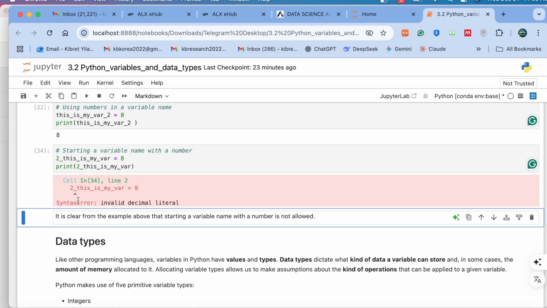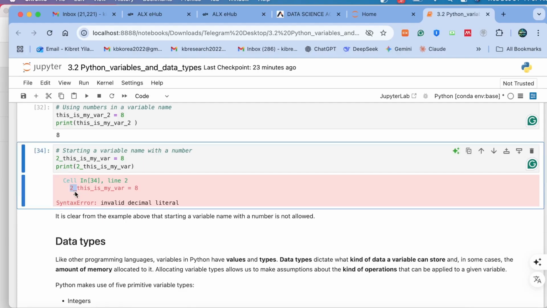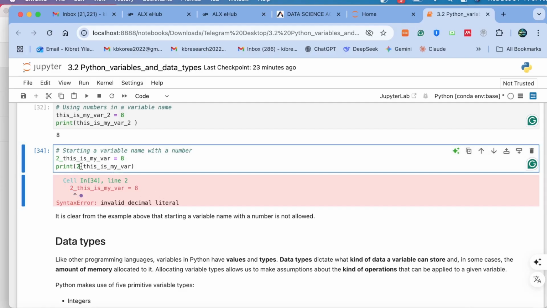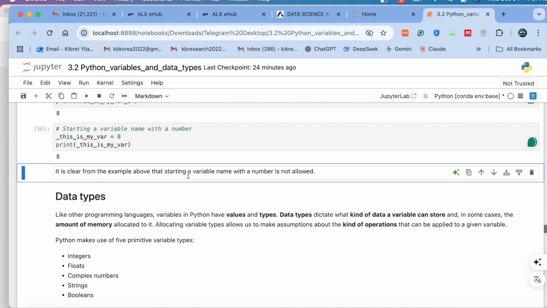Here this syntax error says "invalid decimal literal." That means it's invalid, exactly, this number is not needed, or the variable should not start with numbers, right? That's why. So let's change this variable. Let's cancel this two and see. Run the program, it's fine, right?